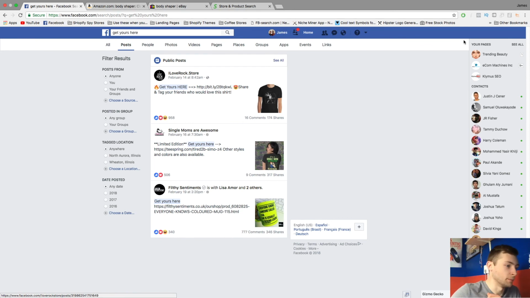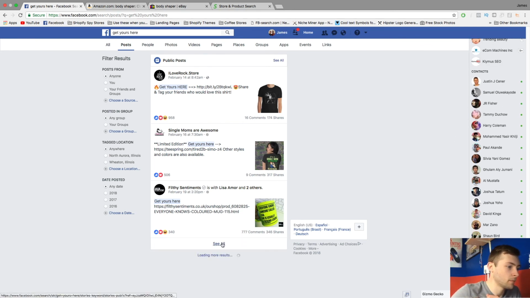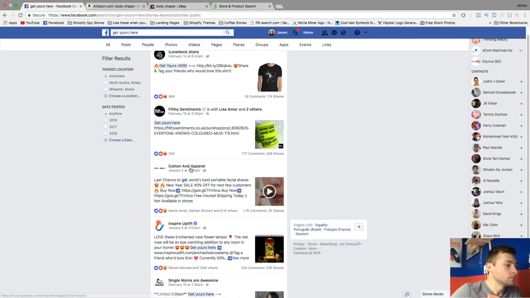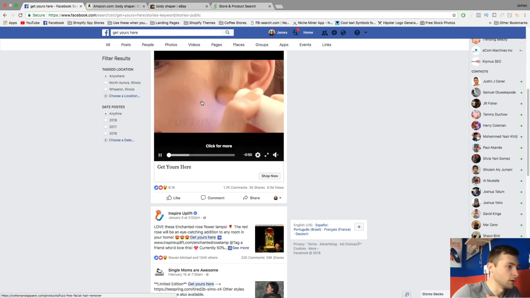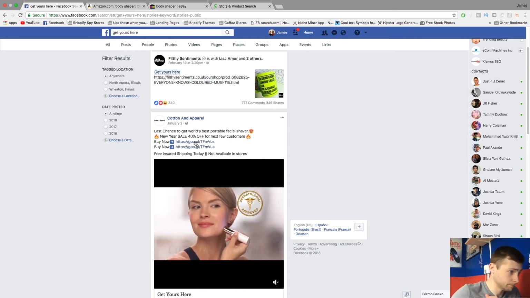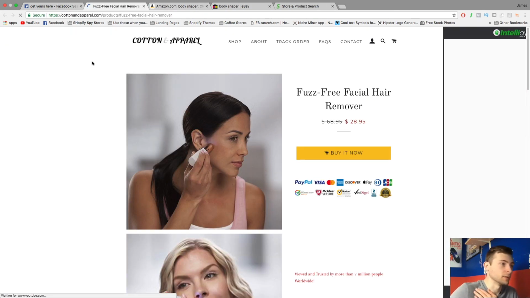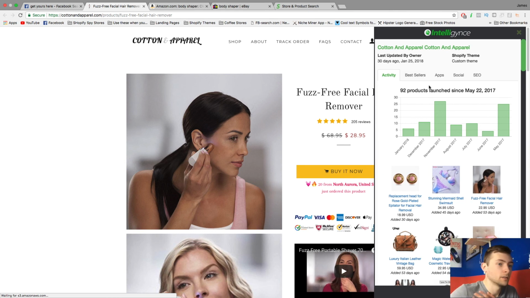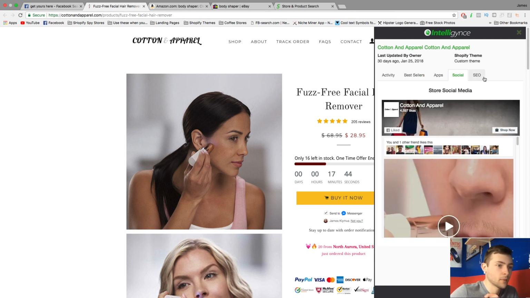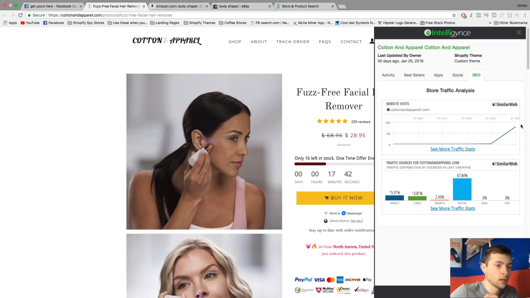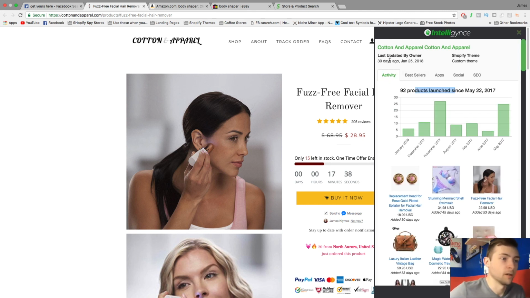So again, we can just go look at posts. And we can literally just scroll through here forever. I've seen this selling really well before. This little hair shaver thing. Go check out their store and see what they're doing. So they launched 92 products since May of last year. This is selling number one on their site, getting about 8,000 visitors per month at the time of last reporting.